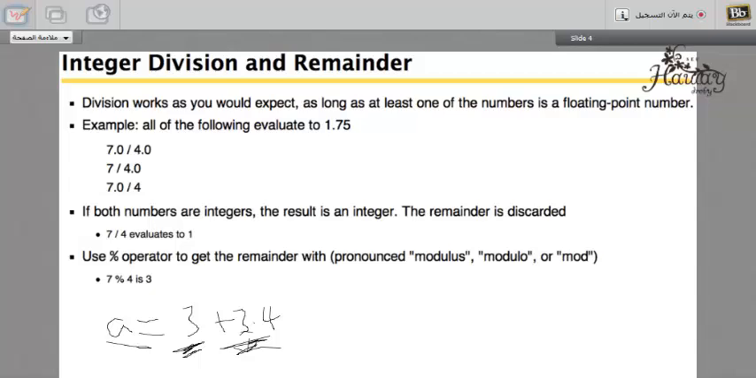Similarly with the division. Okay, so if we're dividing double by double, you'll get a double. If you divide an integer by double, you get a double. If you divide a double by integer, you get a double. So in all cases, like 7 divided by 4, you'll get the answer of a double.